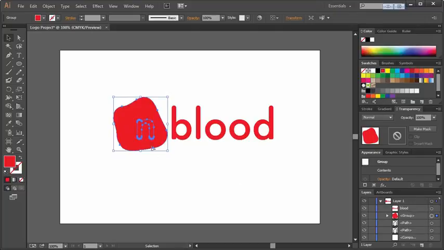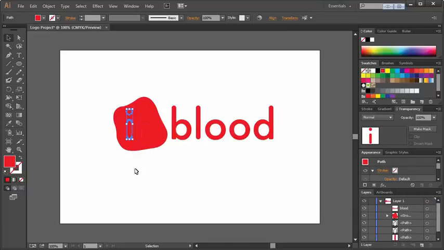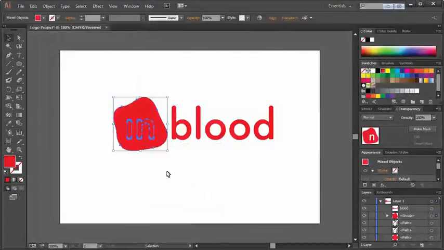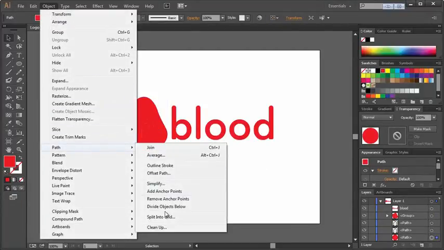Now we have the eye, rather, that we need to do the same thing with. Because there's a dot here, we have 2 different shapes, and this is called a compound. So what we can do is right click, release compound path. Now we could select just that portion of the eye and go to Object, Path, Divide Objects Below. And then finally we have the circle in the eye up here, and we'll do the same thing.